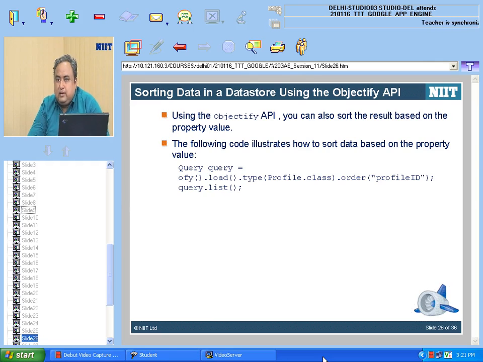Again, sorting data using Objectify, you can sort the result by saying order over here. You remember in our APIs we have been giving ofy.load type Profile.class .order profile ID, and then we run this query.list. We will implement this shortly.